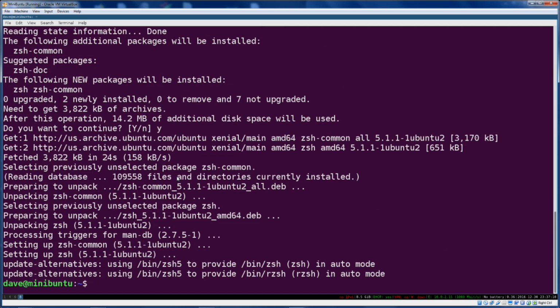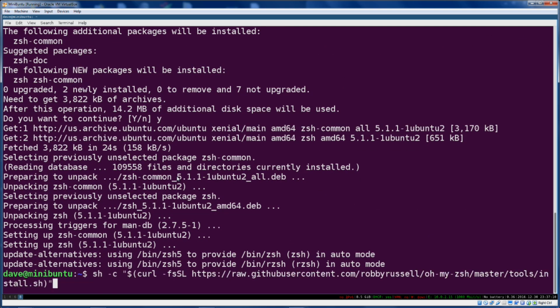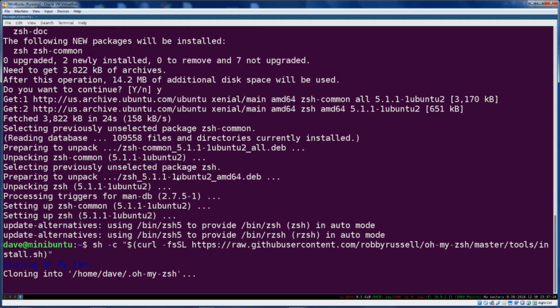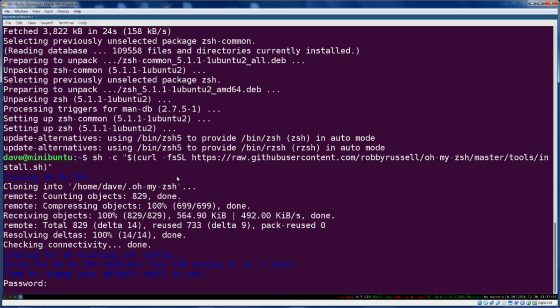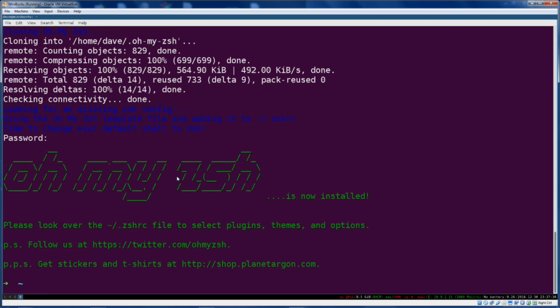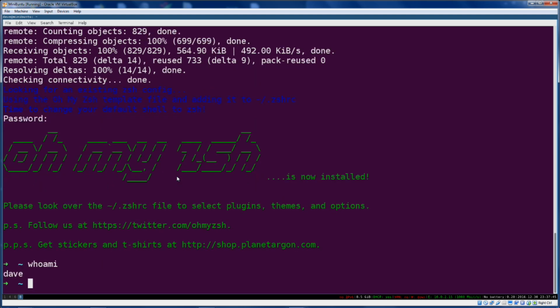Okay, so we finally got Z shell installed. Now we can go ahead and run that download command to get the install script for Z shell. And you can see that it's actually just git cloning into a hidden directory in my home directory. It needs a bit of privilege escalation to change my default shell. My prompt has changed. I'm still Dave. This is just the Z shell prompt. Looks a little bit different from the bash prompt.